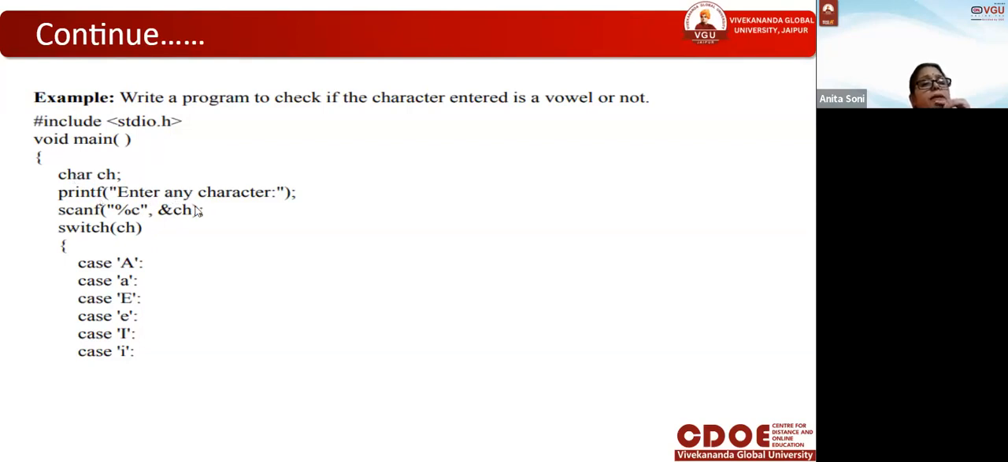You're asking the user to input a character and storing it. For a character you use %c as the format specifier. For integer you use %d, for float you use %f, and for character you use %c. Character means you can take only a single character. So the ch variable is holding a single character.